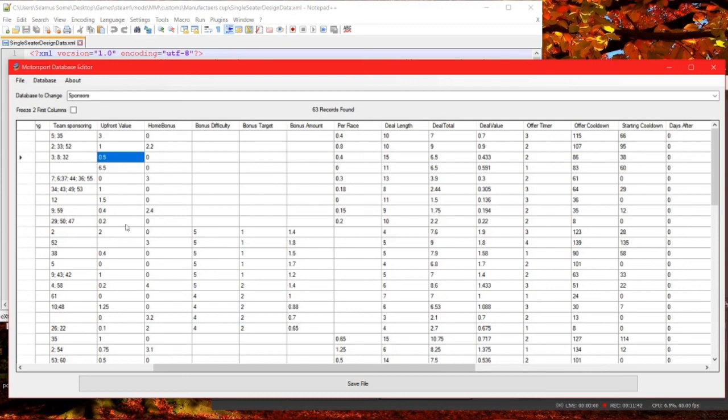You can see, so upfront value will mean the sponsor will give you an upfront payment when you sign them. Per race is how much you'll get from each sponsor if you sign them and you just go to a race and come back. So 0.4 means that this sponsor gives $400,000 per each race weekend.